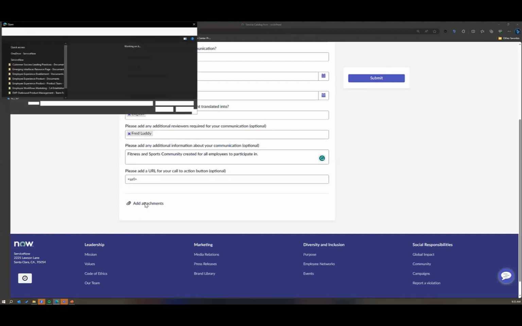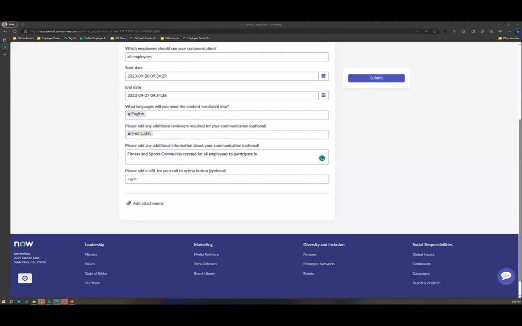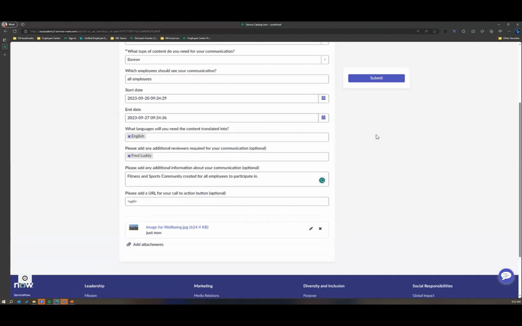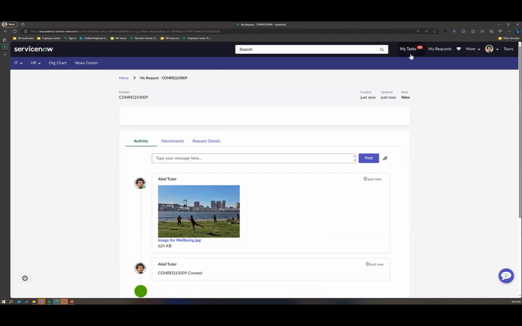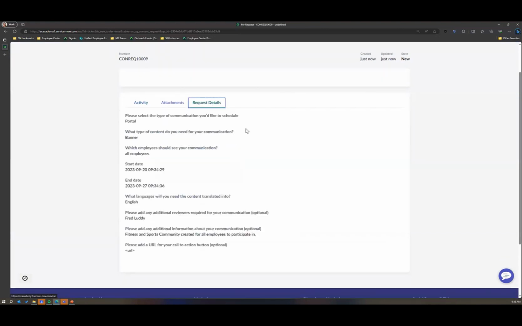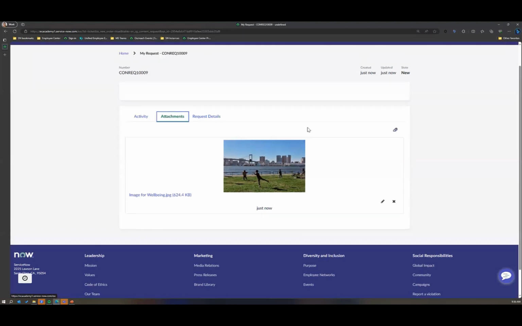He adds an attachment. If he doesn't attach it the first time, he can always attach it later on. But we are going to attach it right now. There's an attachment here, and he hits submit. As soon as he hits submit, this would get inside the My Request form. He can see what he has submitted and the request details. If he wants to add any additional attachments or change the attachments, he can do that from here.